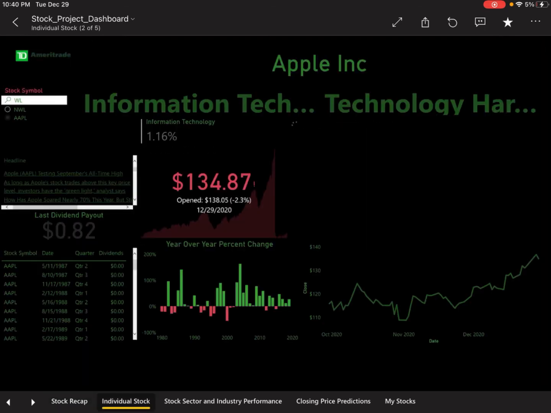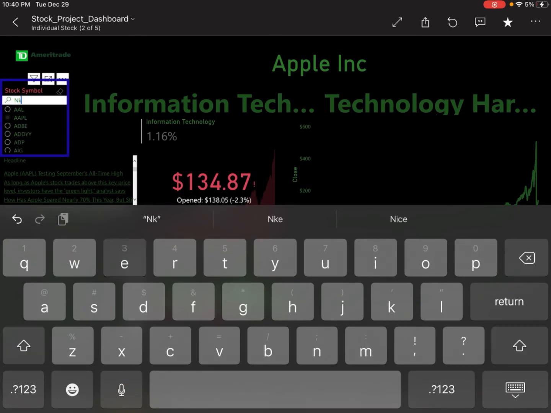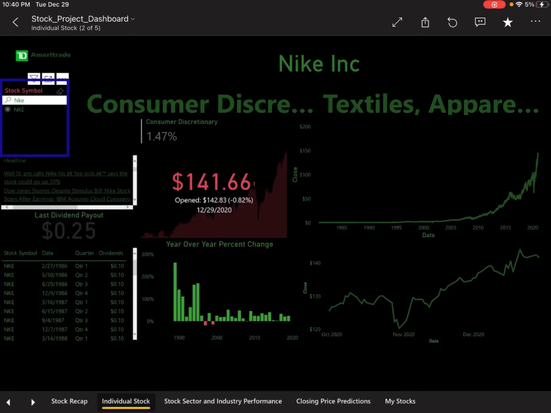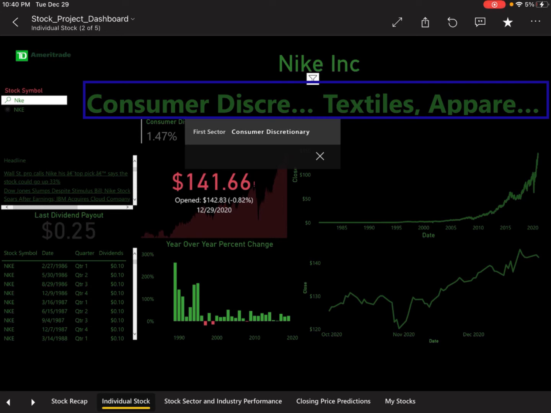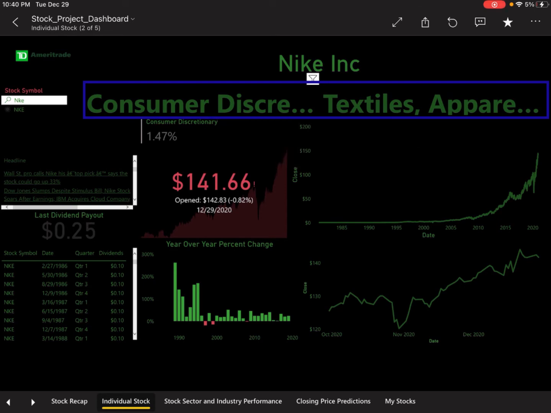So moving on to the next page, we have one called individual stock. This is going to give you an overview for each specific stock symbol that you search for. So in the top left hand corner, we have a filter that you could type in or select whichever stock symbol you want, but only the stock symbols that are in our database. Each stock symbol is associated with a sector and an industry, which are towards the top of the page. So you can see Nike is consumer discretionary and its industry, I believe, is textiles and apparel.